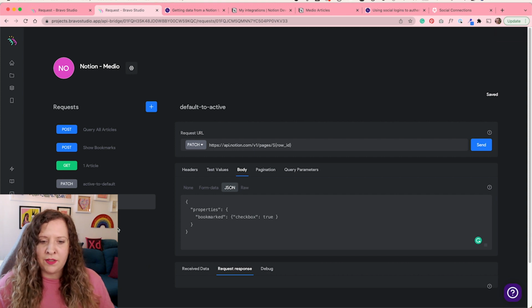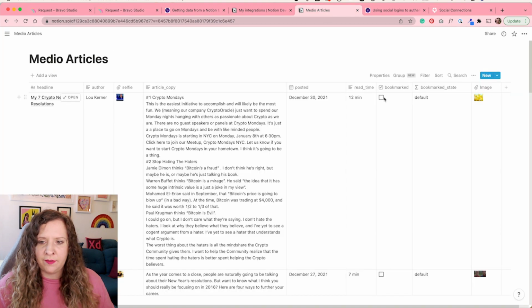And now we need to do it the other way around. So this one is going from default to active. So look, default to active. So not bookmarked to bookmarked. And now we need to do it the other way around. So if we have bookmarked something and it is showing up in our bookmarks list and we want to take it off of that list, we need to be able to remove the bookmark. So we're going to go and do the same thing, but the opposite way around.